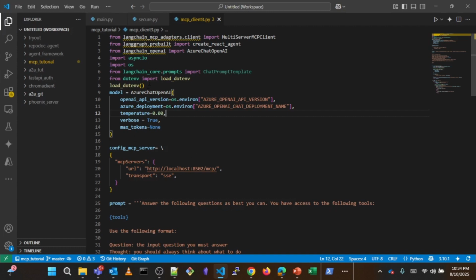So over here we will be importing a few libraries. One is the LangChain MCP adapter client, the multi-server MCP client, and then LangGraph prebuilt, with which we will utilize the create react agent package to create our agent. The rest of the code is quite simple.